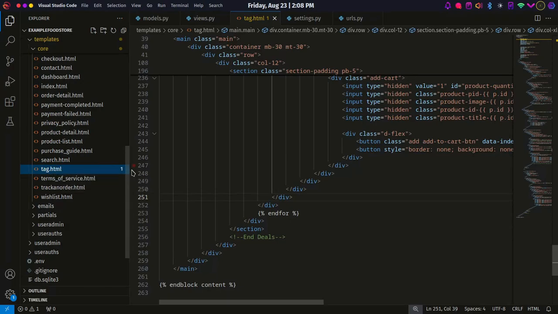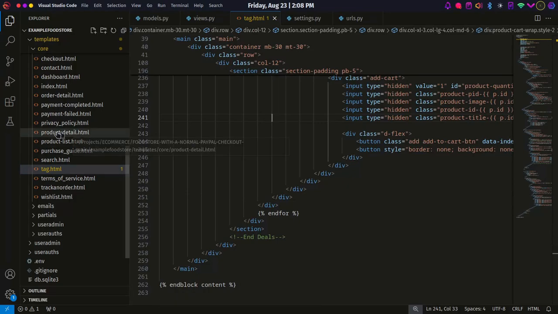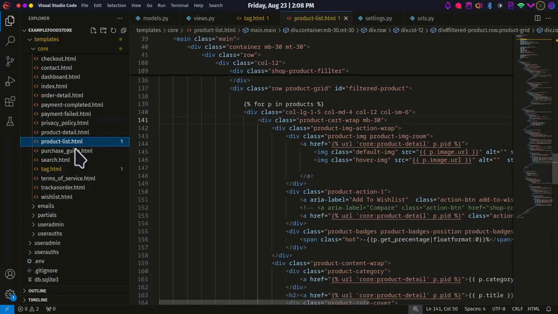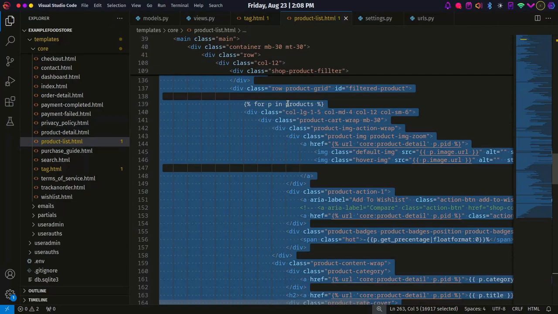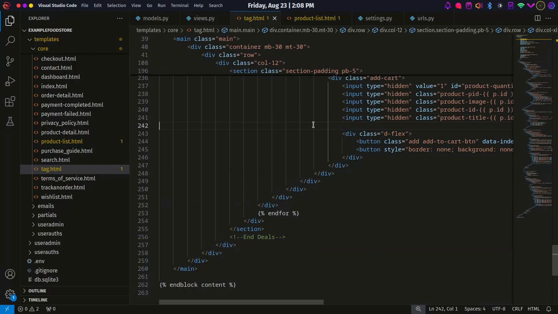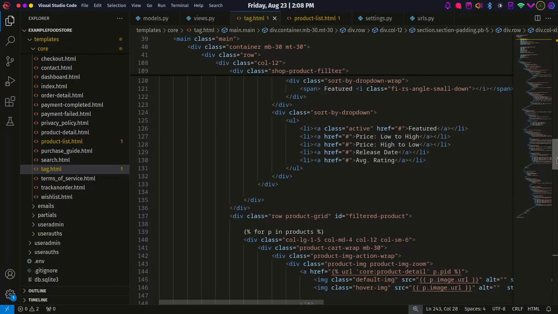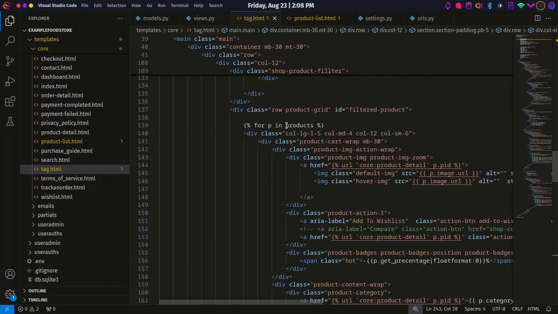Now, once that has been done, copy the code we did on product list. This code we wrote on product list, just copy all of it, Control C, then paste this code on tag.html over here. Now, if you don't have this part of the code, maybe I can explain a little bit on what this tag.html means. The most important part in this code is where we are getting one product from all those products. Let me explain this.